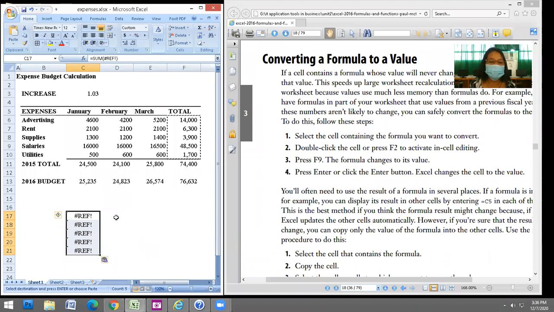Ito pa, formula din ito, di ba? Copy ko siya and place it here. I click paste. Yan. Iba pa rin ang result. Another. Ito, copy ko siya. 76,000. Paste it here. Nag-appear. Very simple yung reason for that.